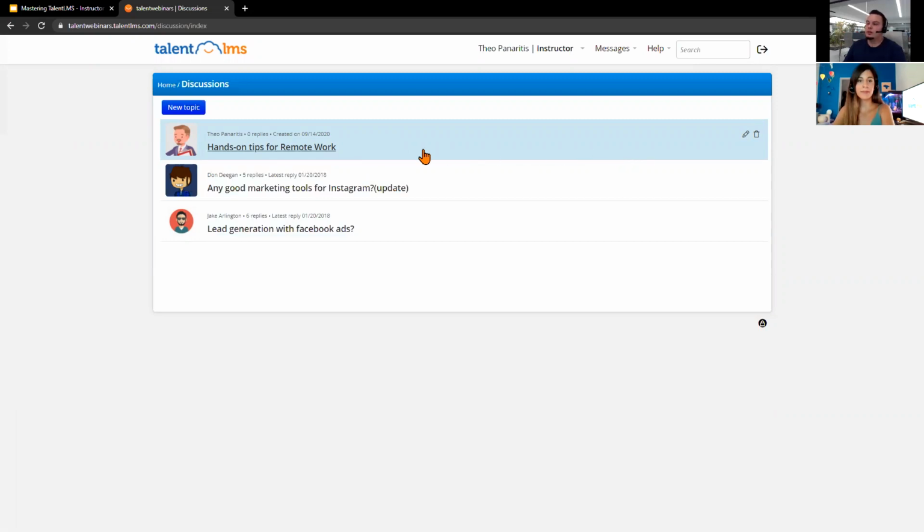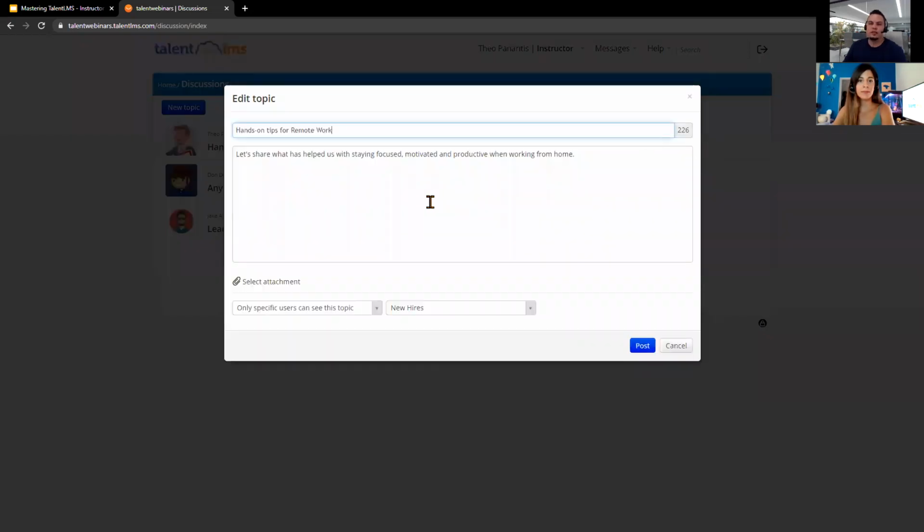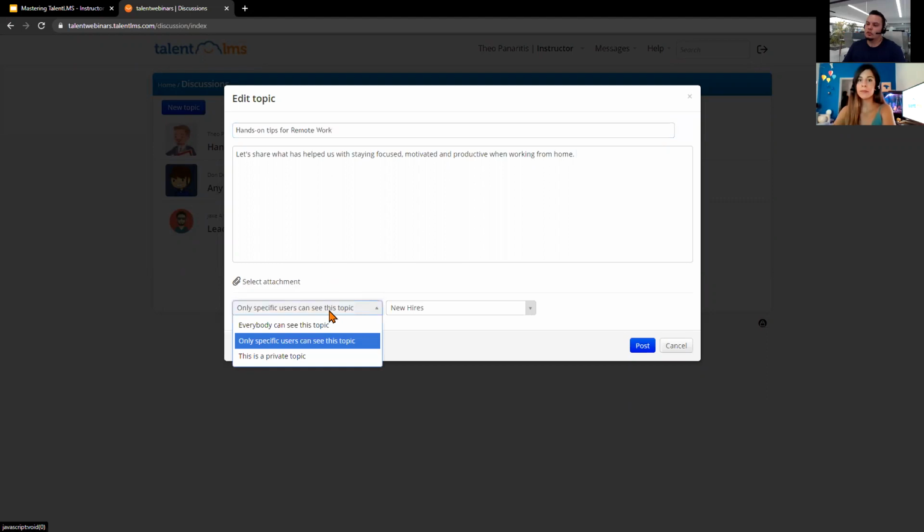I have already created one for remote work, so let's click on the pencil icon there, and you see the settings that you would find if you create a new topic as well. This is where you add the title, and this is where you can add the actual question or a statement that people will need to comment on. You can select attachments here, so you can share any file you want with the users. But most importantly, at the bottom, you can adjust the visibility of the discussion.